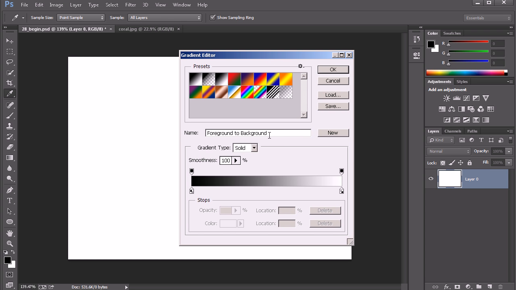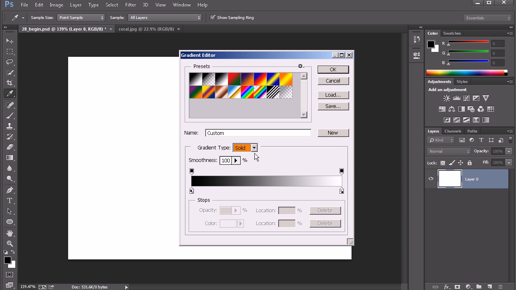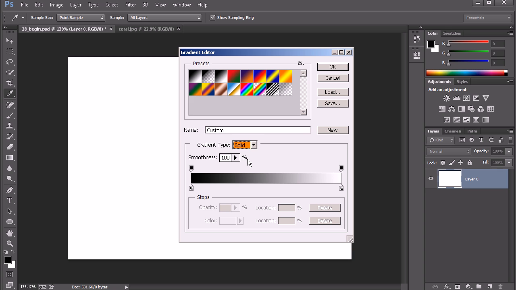You can see here that the foreground to background color is the default. That's because that's that first one right there. We could give our gradient a name here. We'll just call it something like demo gradient. And you can see here that we can choose the type of gradient as well. Right now we've been working with solid gradients. There's actually a noise gradient that we can create like this. Very rarely do I ever use noise gradients, but we can start to randomize those. We can adjust the color model and some of these color sliders down here. Feel free to experiment with that if you'd like, but let's switch for right now back to solid.